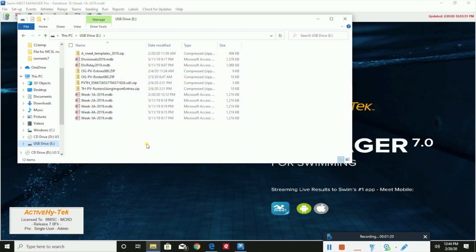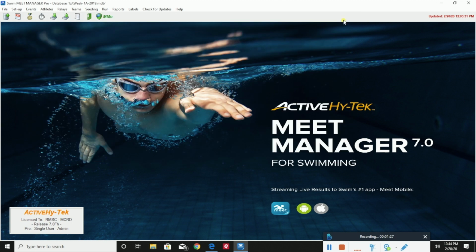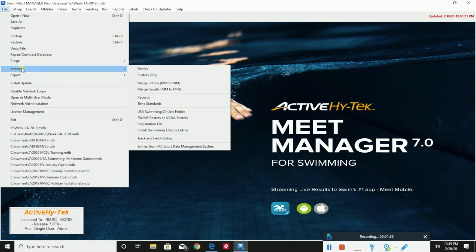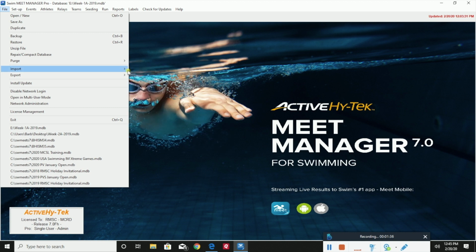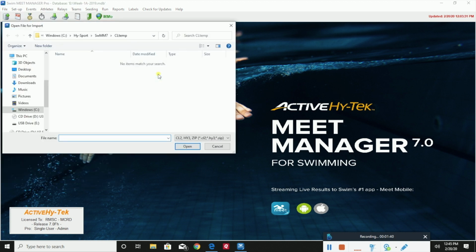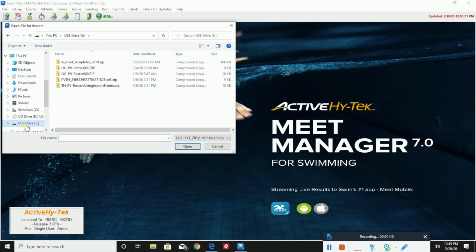Okay. So I just wanted to show you that I put these files on my flash drive. Okay. So I'm going to go into File, and I'm going to scroll down to Import, and the first thing I'm going to do is import the roster. So I'm going to click on that, and then I'm going to scroll back down to the USB drive, and I'm going to find the rosters from Old Georgetown, and I'm going to click Open.